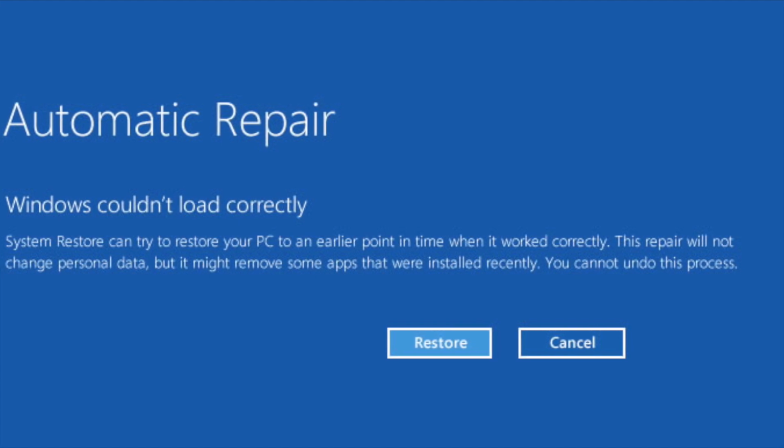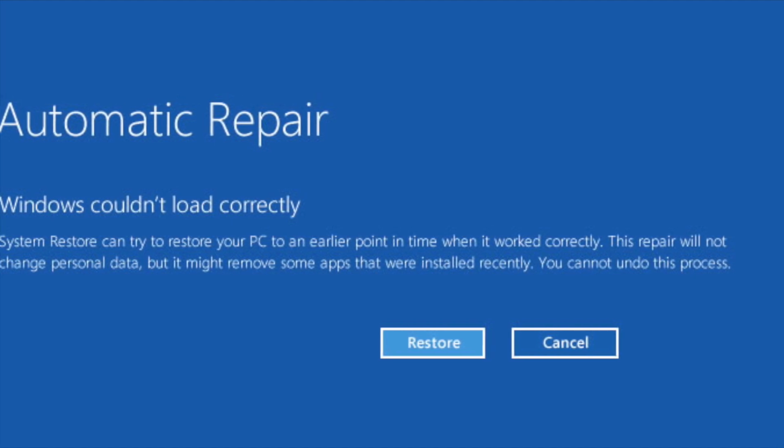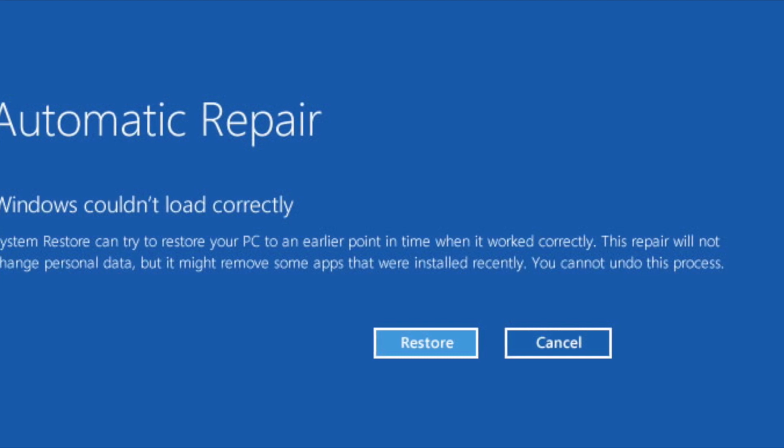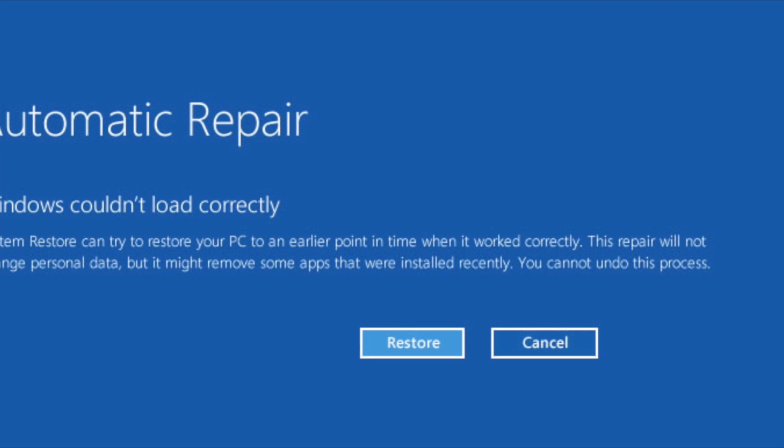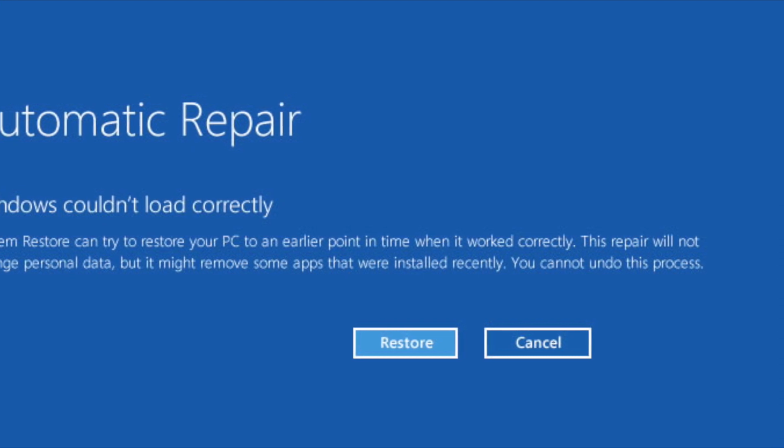So the first thing you want to do, restart your PC. Make sure it's not just an easy fix like that. Once it's fully restarted, go back into your settings or wherever you're trying to reset it and see if you're able to reset it that way. If you are, then you're set.